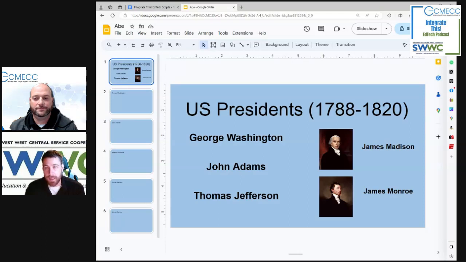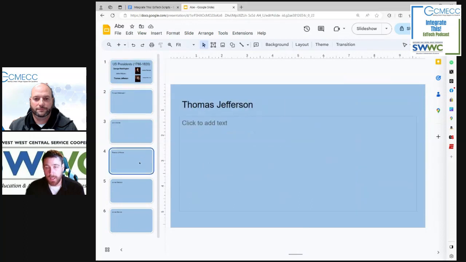But the very first thing that we're going to do is I want to show how to take a text, or you'll notice over here I have some images of these presidents. So from 1788 to 1820, got 5 presidents in here, and just linking up to other slides.